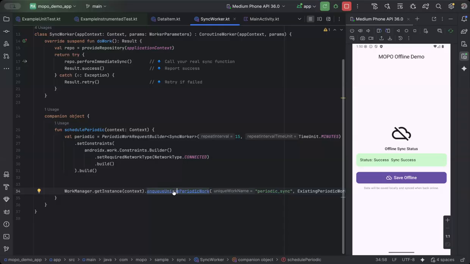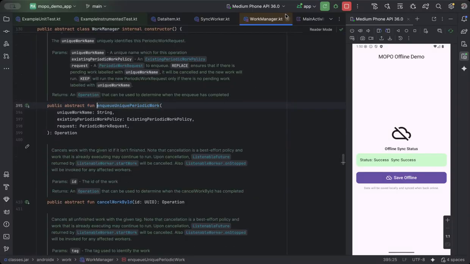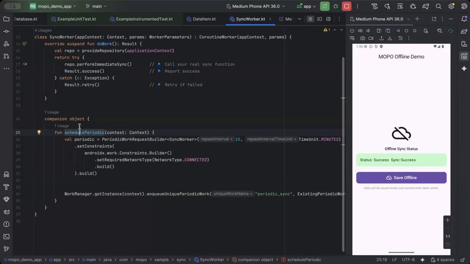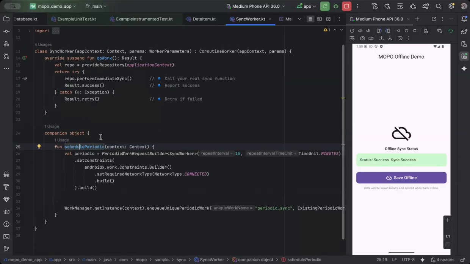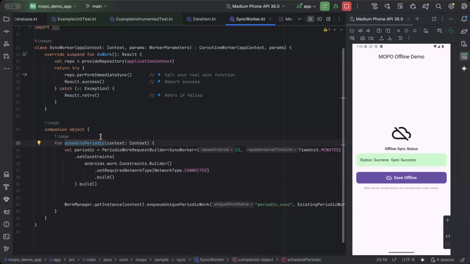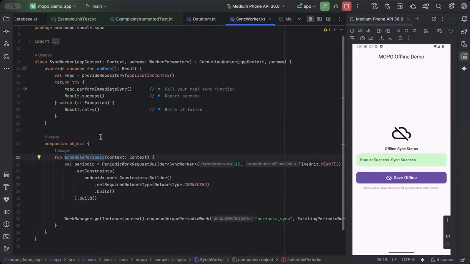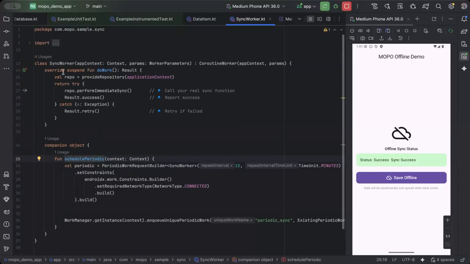So here we are enqueuing any periodic uploads. That's a companion object which is called whenever the app is started, and every 50 seconds we are trying to collect stuff and upload. And here in the sync worker, we have this doWork, which is, whenever you enqueue something, you start calling this doWork function.